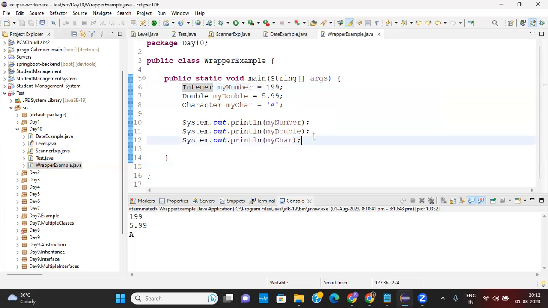Let's see. For Integer, if I want to get the value, there is the intValue method inside this Integer class. For Double, there is the doubleValue method inside this class. Every wrapper class has its own method to get the value. So we will see. Let's start.